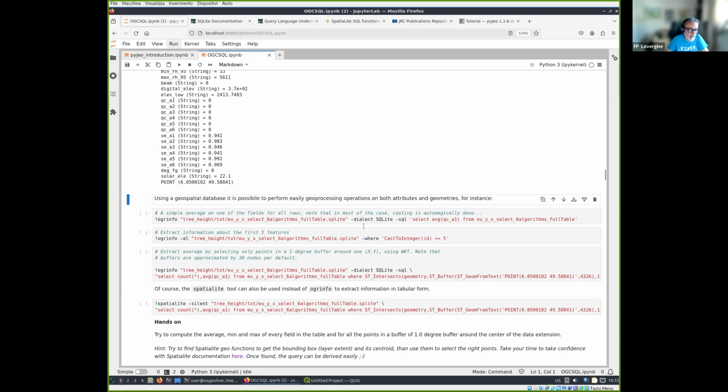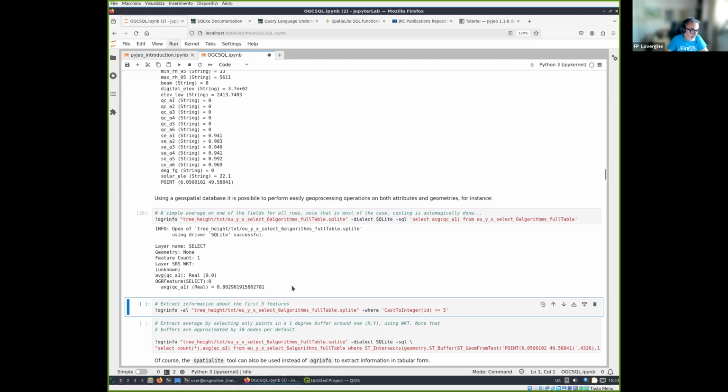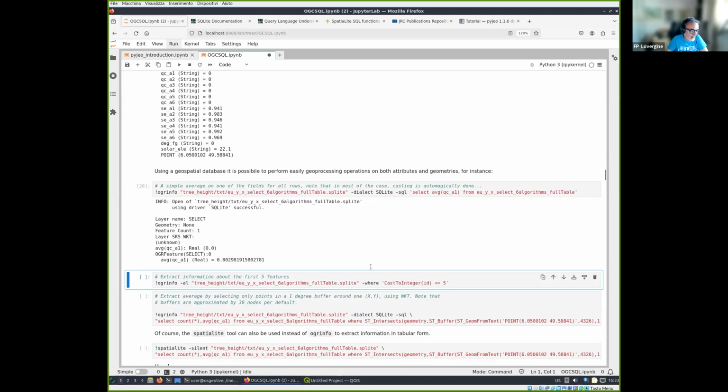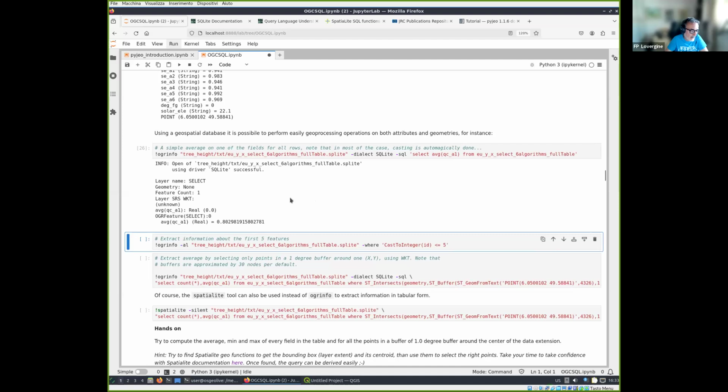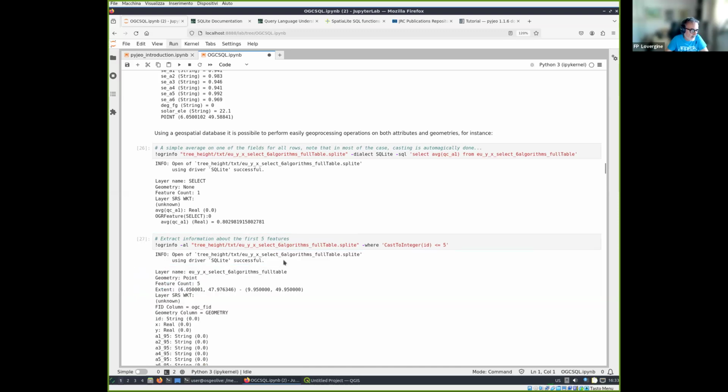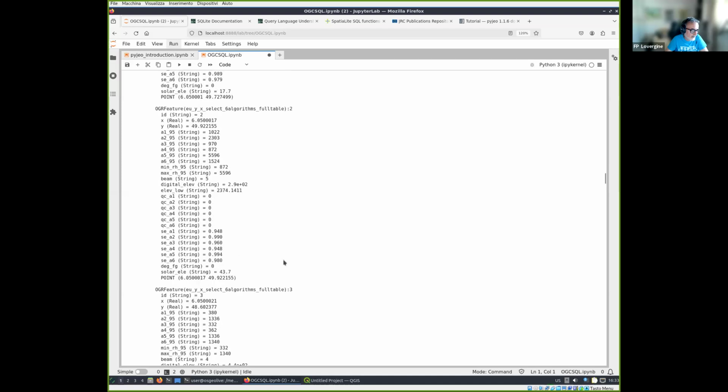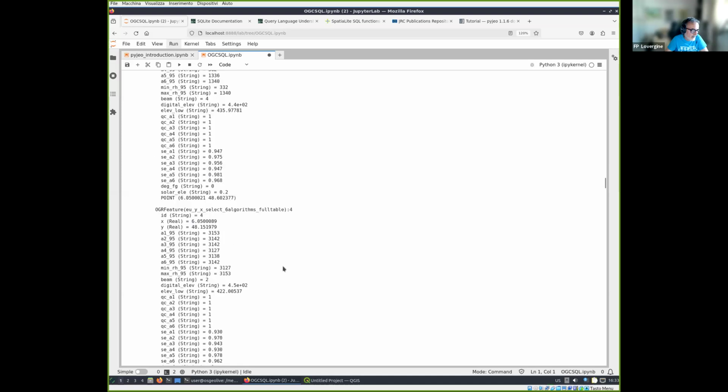But the most important thing is, for instance, computing an average on all the elements for one of the fields, QCA1, for all the elements in the table. And you can do this with a result of 1.2 million elements, or rows. And you can do the same for the first 5 features. And so you get exactly the first 5 features.